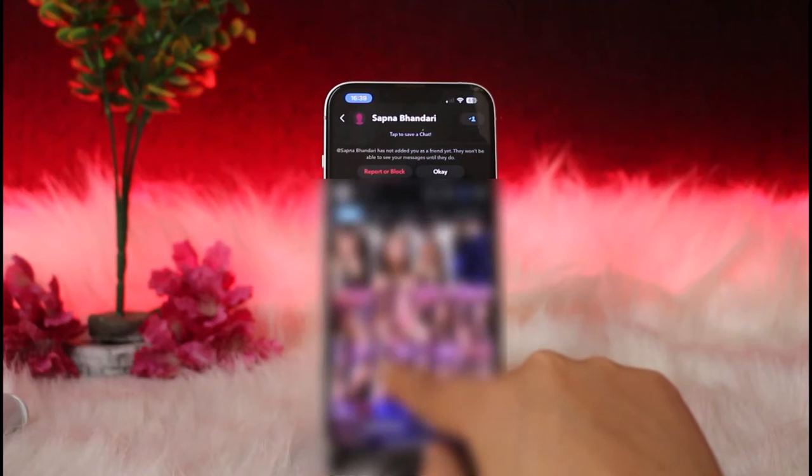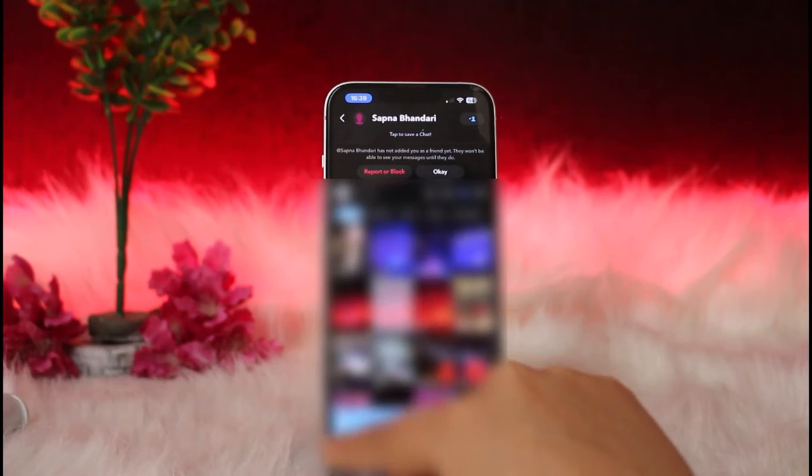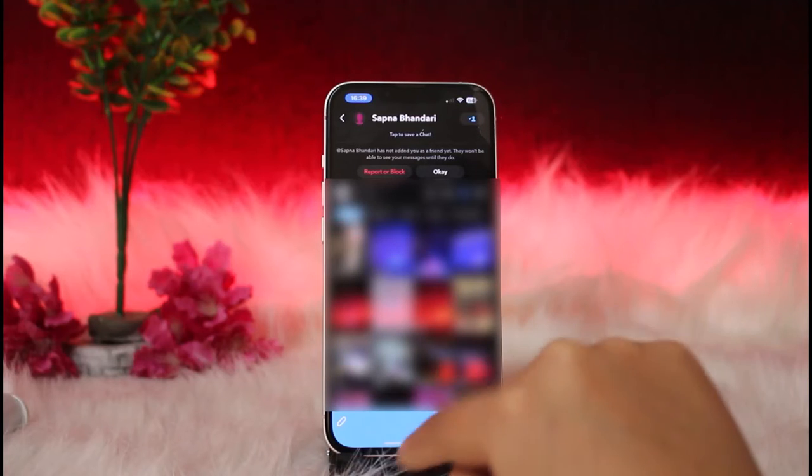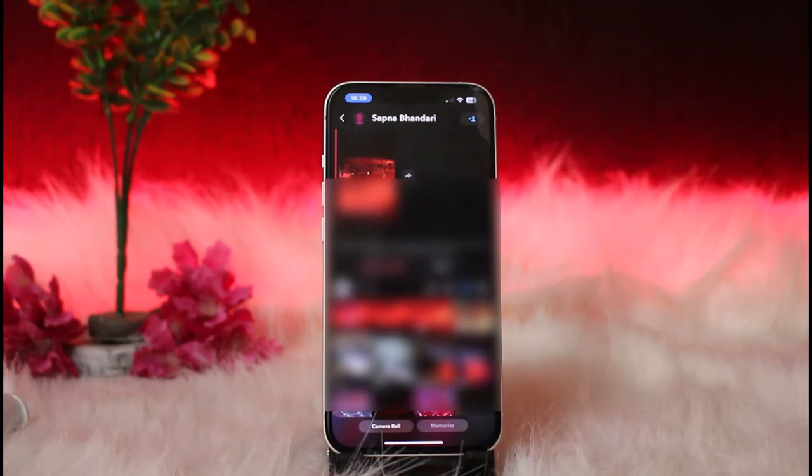Once you've chosen a particular snap that you would like to send, so for example, let's say this is the one. Once you've chosen the picture, you're going to tap on this option of send right over here, and the snap has been shared to them as a normal snap. And that is basically how it works.